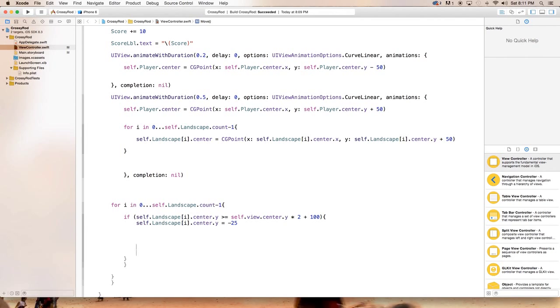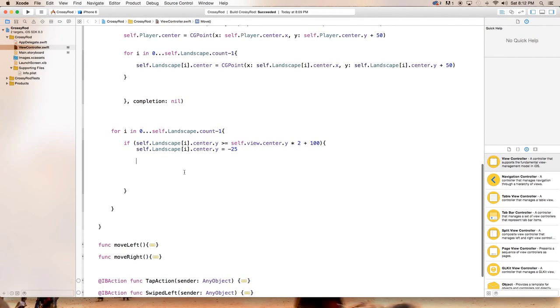When we move it up to the top, we want it to also randomize the color scheme. So we need to go up here to if self.landscape.y is greater than, and so on and so forth. We need to go right inside of this if statement, and inside of it we want to create a variable. We'll call this variable randomNumber, and this will be equal to an integer, like so.